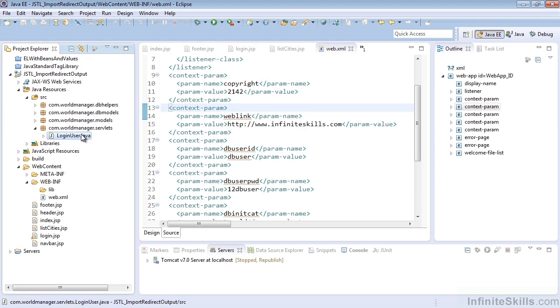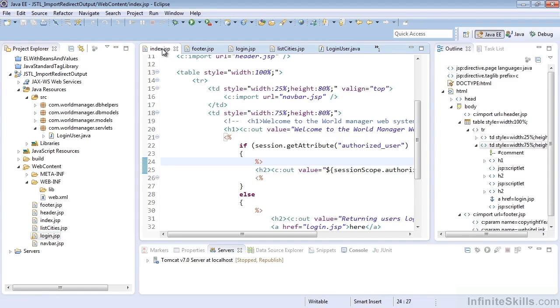We have our same login user as before. We have all our models and helpers as before. So all of that will be in place and work exactly the same as what we've already seen. So what we're really concerned with is going to be the index page and the list cities page, and we'll use the login page just by default to get our user logged in. So let's take a look at the index page itself.